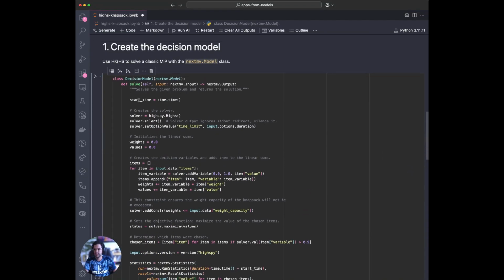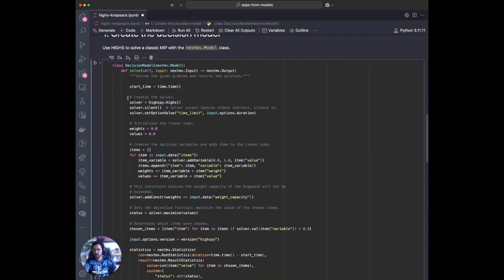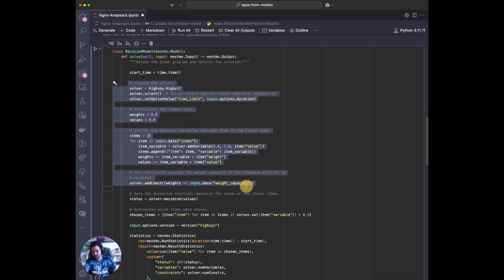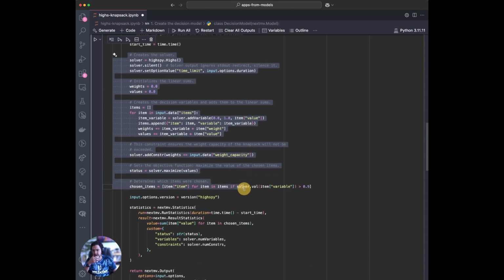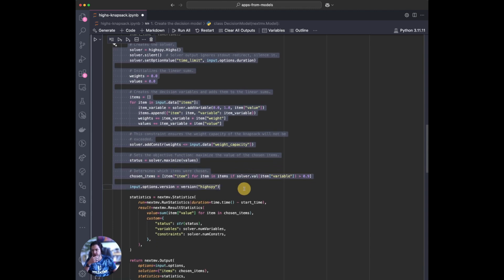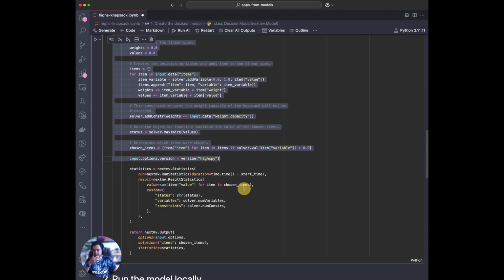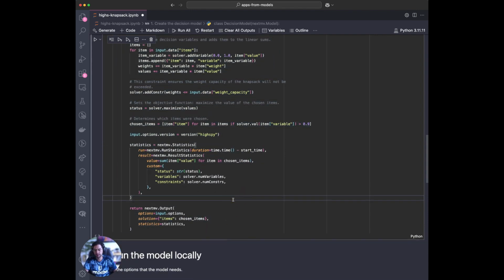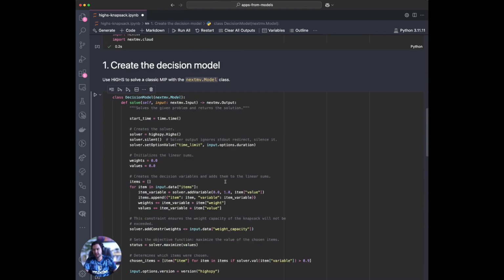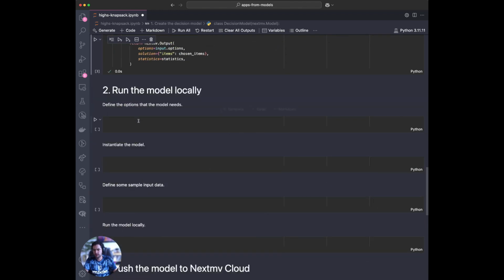Okay, so what we're saying is that we are creating a new solver, defining some decision variables, defining a constraint, setting our objective function, then going over the solution to select the items that we picked for a knapsack, and finally constructing our Nextmove output. So we have that decision model defined. Now it's time to run it locally, make sure that it works.